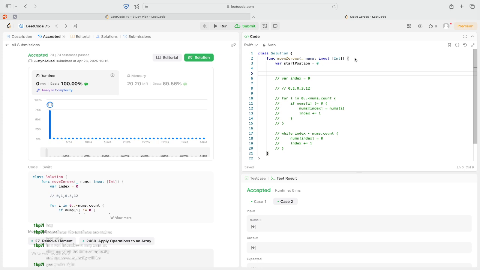But this one, I think with the pointer it should just be O(n). The time should be O(n). Perfect. So the time will be O(n), because with this 2-pointer approach, I should only have to go through it once. So I have a start and I have an end. So the end will just be the nums count minus 1. And I'll do a for loop that way. So that should be linear.